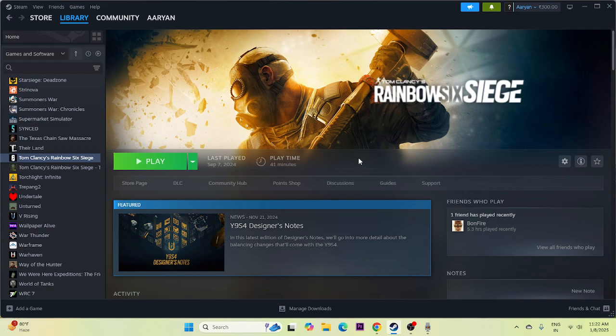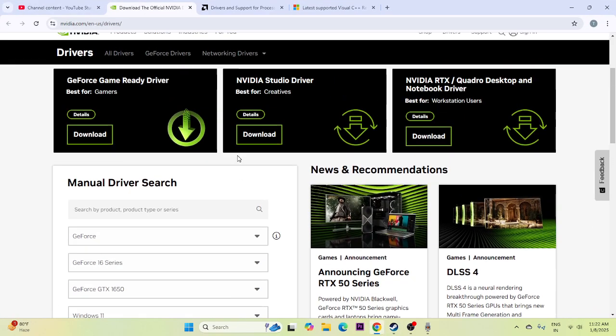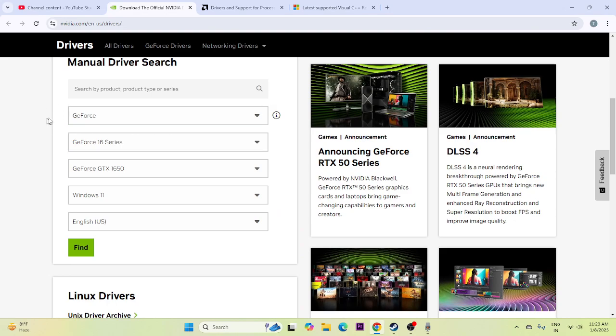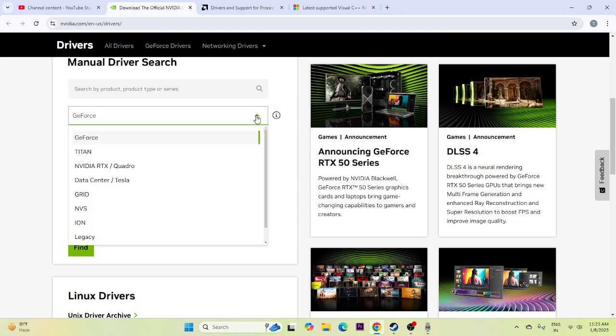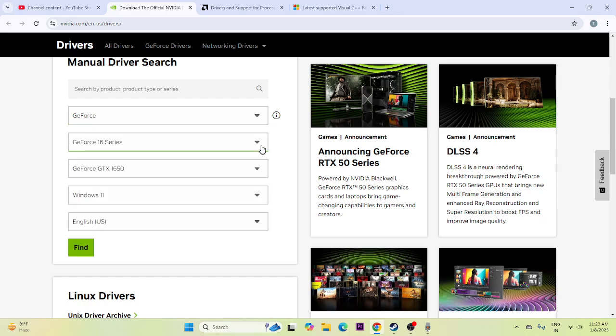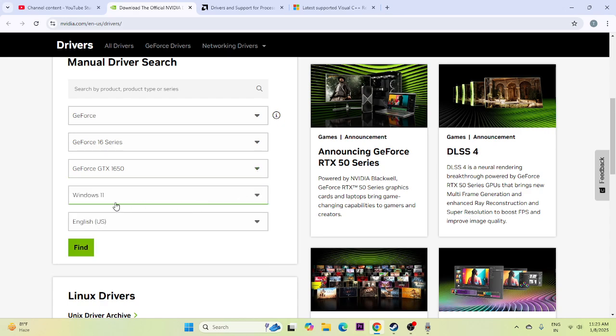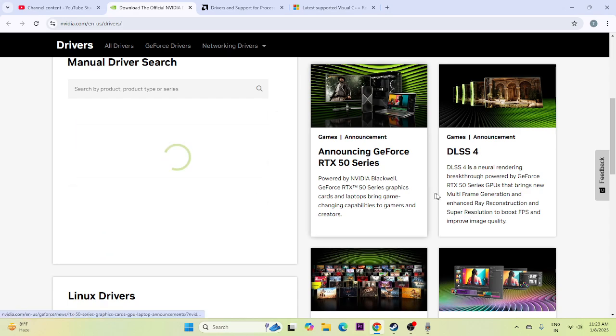Next step is all about updating the graphics card manually. So I'll be providing a link in the description to both NVIDIA as well as AMD. So the NVIDIA users, you have to select everything. For example, in my case, I've already selected. Mine is GeForce and it is 16 series. So I have selected 16 series. It is GeForce GTX 1650. Then I have selected Windows 11 and you have to go for find.